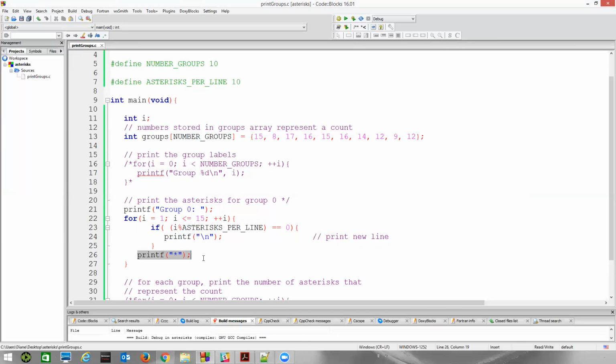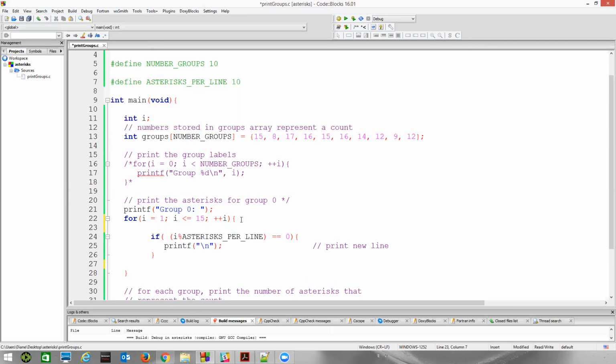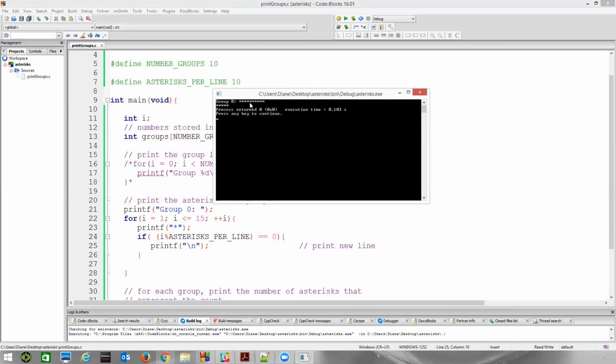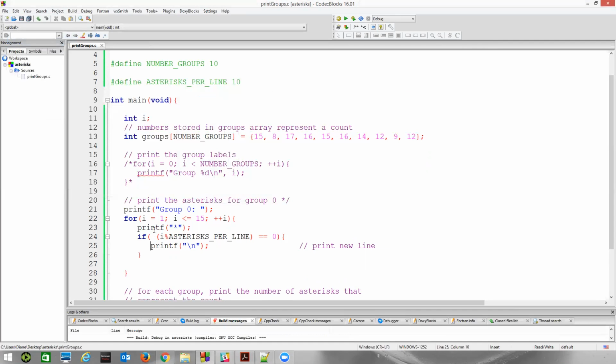If we change the order, if we print the asterisk first, do this, all right. If we print before we do the new line, 2, 4, 6, 8, 10. There we got our 10, right? So simply by changing the order, here we printed, then we said check for that, and then print the new line, right? By doing the other order, we only got 9 per line. We had to change this at this point.